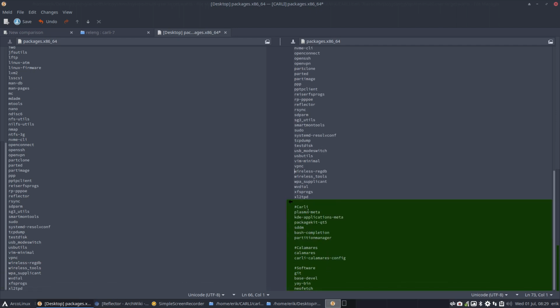And here we start, right? This is our thing. We want Plasma. We want applications for Plasma. We want the packages inside Discover. Without this, you won't have a view of packages. There's just an empty application. We want SDDM to log in, bash completion to have an easy way to do things. Partition Manager is the counterpart of gparted for Plasma. Calamares, we've created a Calamares, probably going to create a new one. And then Git and base development, Yay, Neofetch, stuff we need, stuff we want.